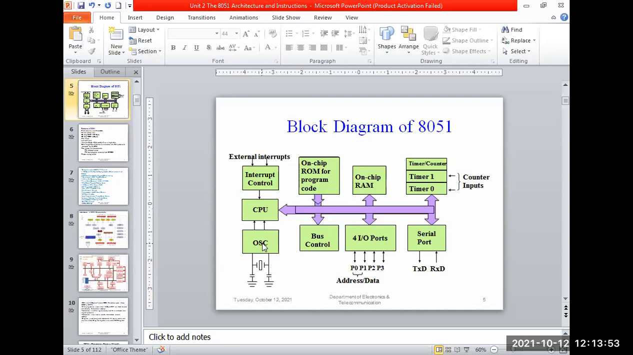Then it has the oscillator pins connected. It doesn't have the oscillator inside, but we can connect an oscillator outside, and it has the pins for the connection. If you observe the pin diagram, pin numbers 17 and 18 are the pins given to connect the oscillator. Different oscillator frequencies, 0 to 24 megahertz crystal, can be connected. But in the specific 8051, we use a 12 megahertz crystal here.